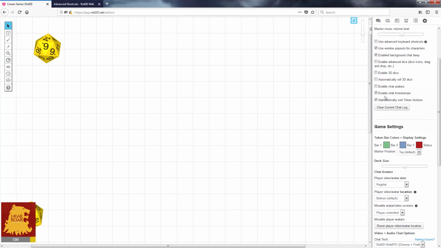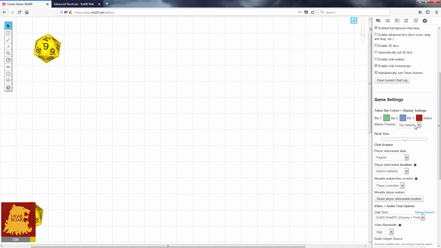What else? Game settings. You see these bars, right? And the bars you can change the color of them. These are statuses on the token. You can have a bar green, a blue, a red, whatever color you want. And they can signify different attributes on the token.